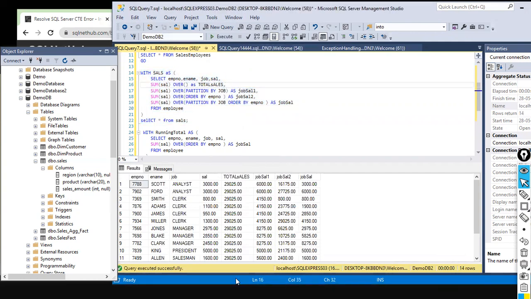This is the one, pretty straightforward. And job cell 1 gives me department-wise total sales along with each and every employee. This is not possible with group by. Okay, and the next one is job cell 2, order by employee number.